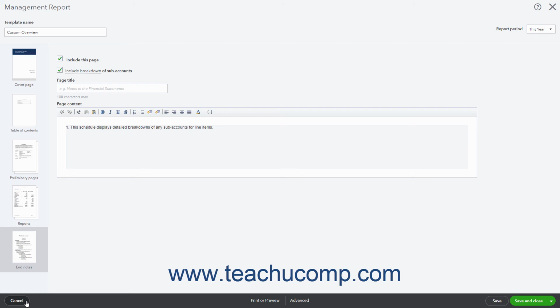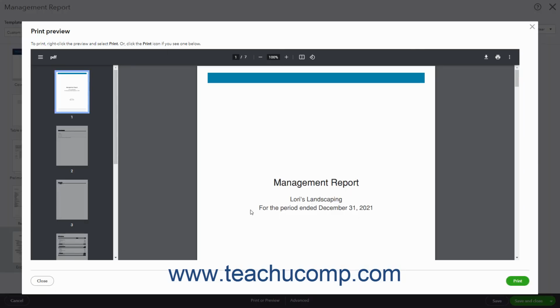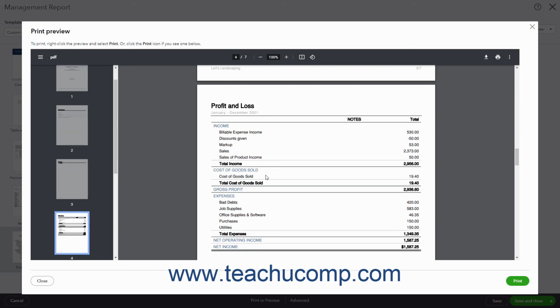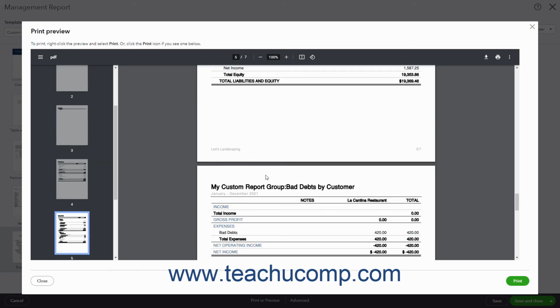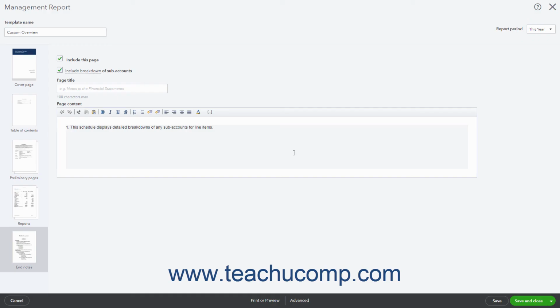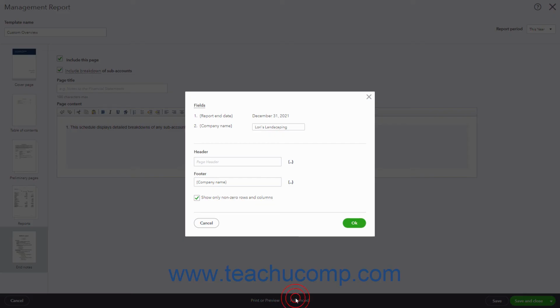To preview or print the management report, click the Print or Preview button in the toolbar to open the report in a print preview window. You can then print or download the report in the print preview window as usual. To show advanced management report options, click the Advanced button in the toolbar to open a small window.